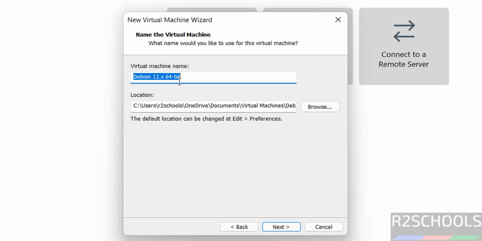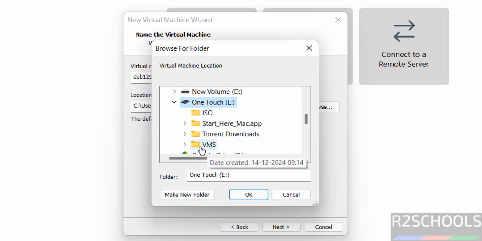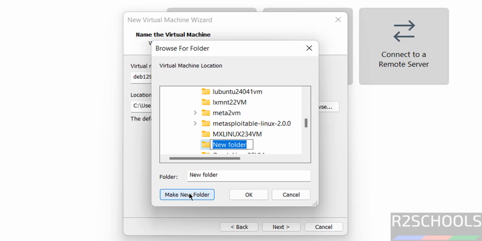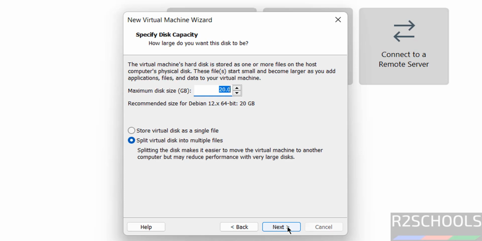Then provide the name for the virtual machine. Then select the location to store this virtual machine files and folders. Click on browse. Then select the drive where you have enough space. Then make a folder for this virtual machine. Then click on OK. Then click on next.